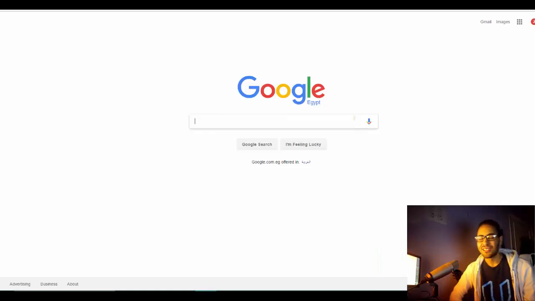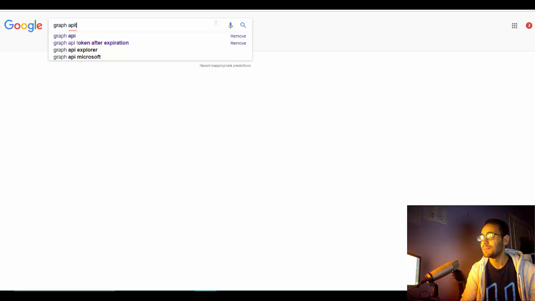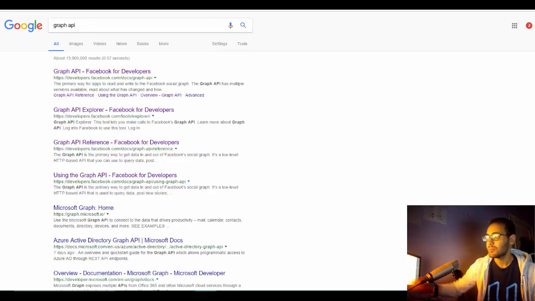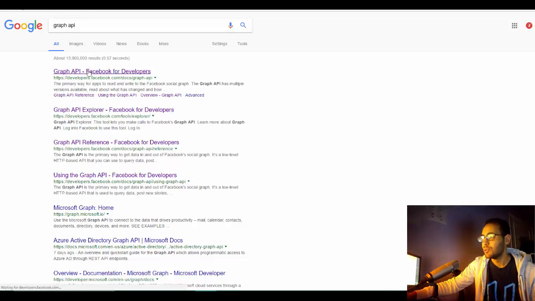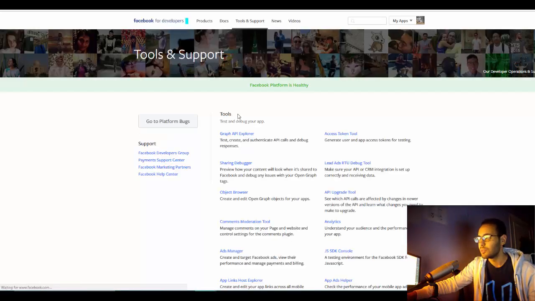Okay, so let's get started. So first thing, I want you to open Google and type Graph API Explorer or Graph API, and this will take you to this page, Facebook for Developers. You need to enable it if you're not registered as a developer on Facebook. Anyway, then you go to Tools and Support and Graph API Explorer.